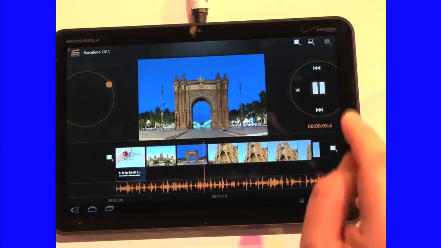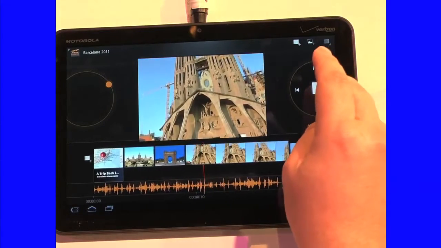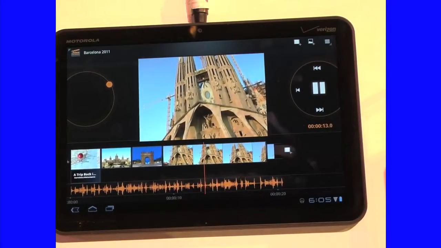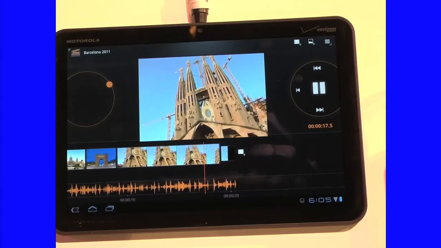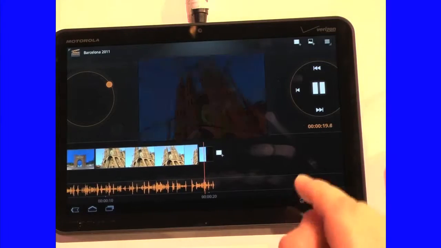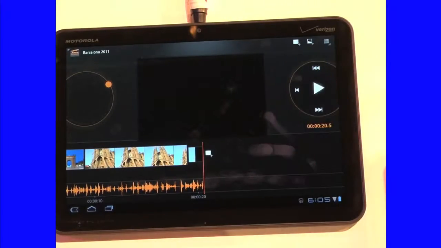Okay. That will give you an idea of how the movie will look like. How about, let's watch that transition at the end. Good. I'm happy with that.